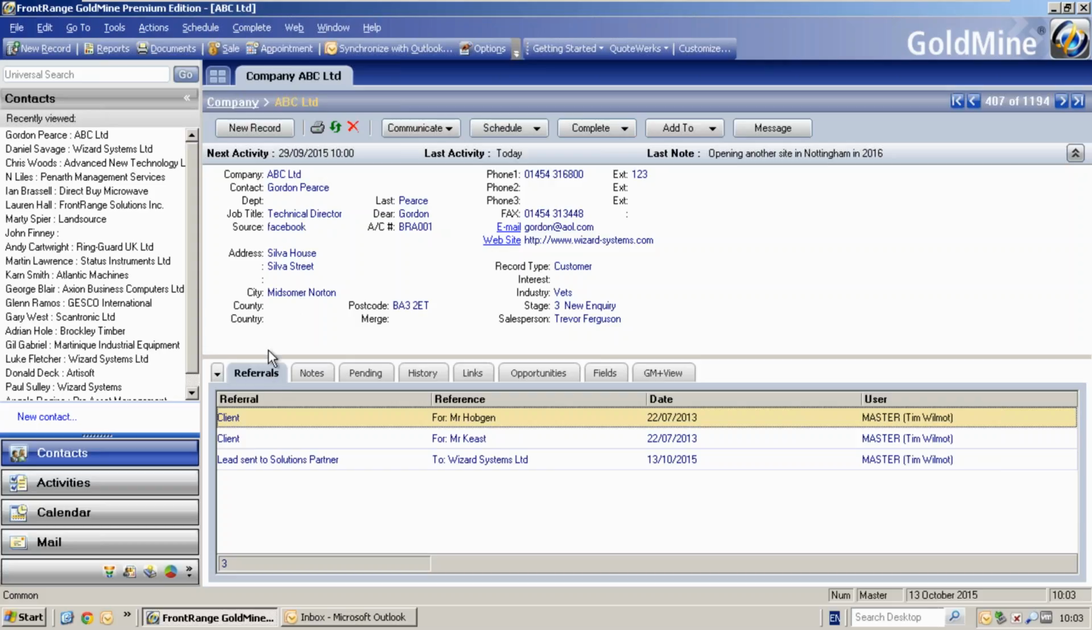So here's our contact record. And on that Referrals tab, we can see 3 referrals, 3 I've created earlier. And we have, of course, the name of the contact record we're linked to, some kind of date information, the name of the GoldMine user there. But importantly, on the left-hand side here, we've got the nature of the relationship. So this might be a supplier, this might be the customer or client.